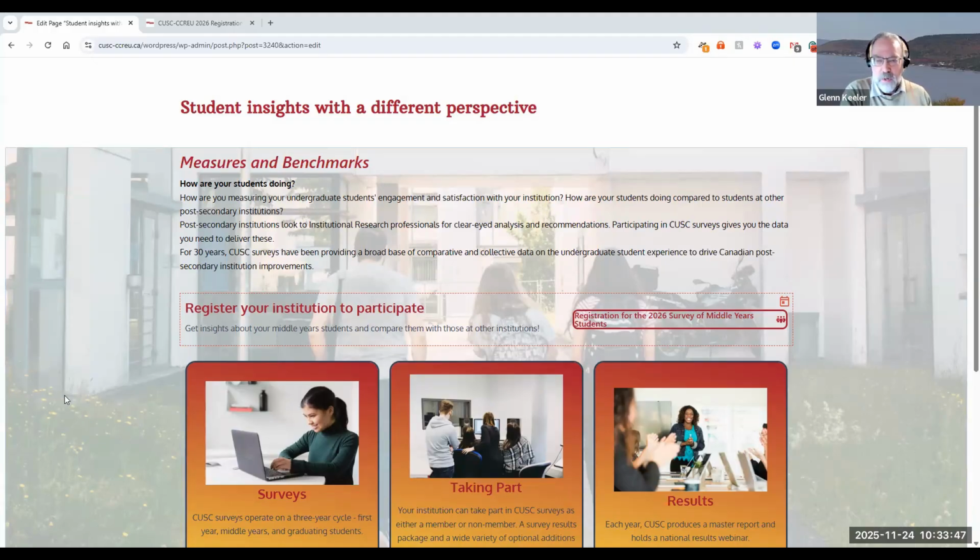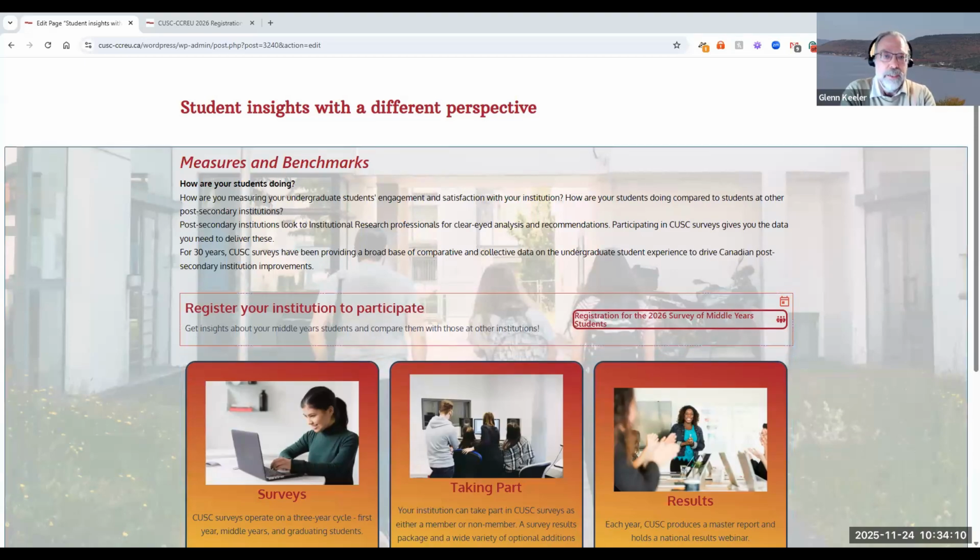And sometime tomorrow, the piece in the middle here that says register your institution to participate will show up on that page. It'll also show up in the taking part section of the site. And there's a button here. You click on that button and it will get you to the registration page for the upcoming survey. So let me just share a different page.